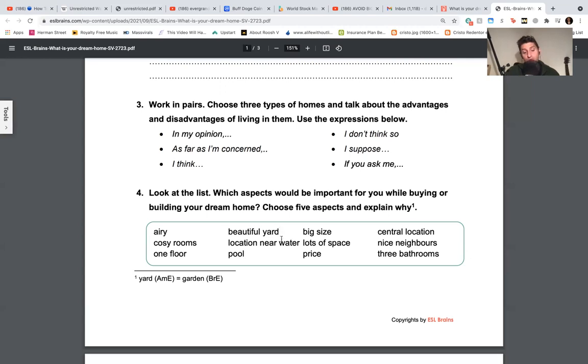So location near water. Some people like to live near water, near the river, near the lake, near the ocean, near the coast. So what about a pool? So I'm from the US, from Texas, and we like to have pools because it's very hot. In the summer, it's extremely hot. So we prefer to have a pool at home so that we can cool off.